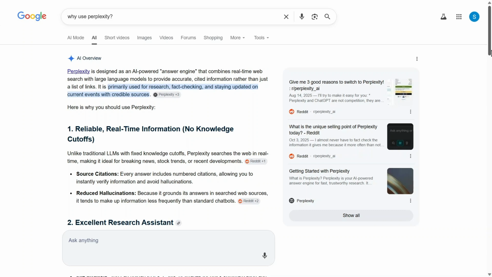In this video, I will be comparing Perplexity AI and ChatGPT to help you decide which tool is right for your research and creative needs. I'll start by typing, "Why use Perplexity?" into the Google search bar.